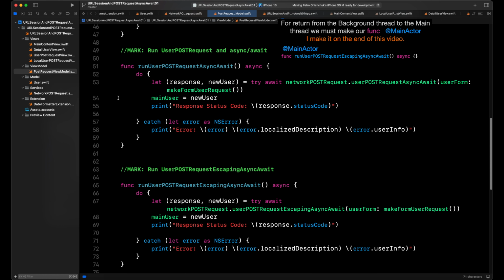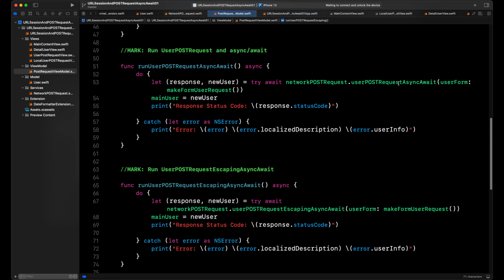The next method to run our user post request is async await. As you can see, inside this method we use two try catch blocks because our user post request async await can throw an error. And inside our try block we try to run our user post request method from our NetworkPOSTRequest service. For our user form, we also use the make form user request method. And at the end, if all is successful, we assign a new value to our main user property. If we have an error, we print an error.